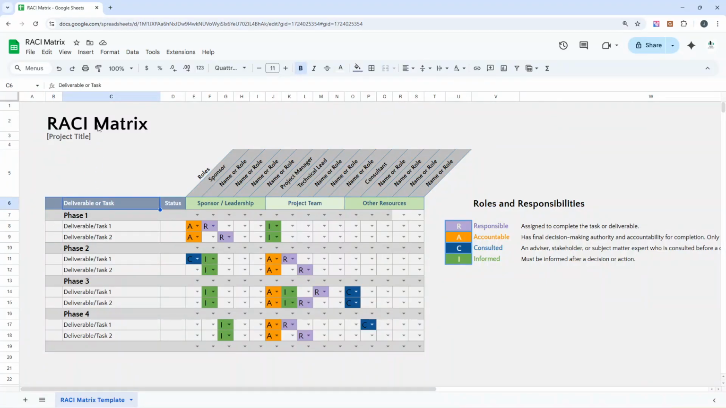Now in column C6, I've typed in deliverable or task. So the key columns you want to include are deliverable or task, status, and then what I've done here is from say E6 through to I6, I've just typed in different categories of stakeholder. So this is the sponsor and leadership team. The next I have from column J to column N, or J6 through to N6, is the project team.